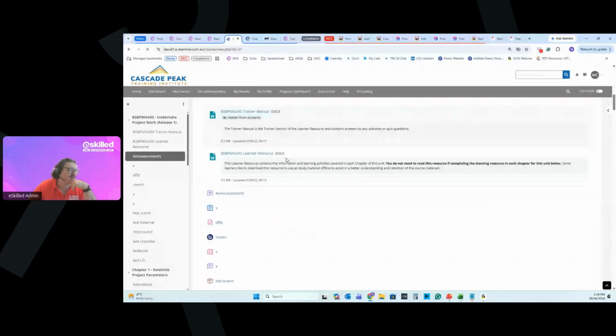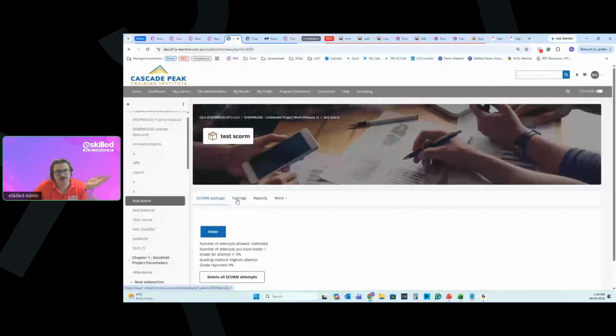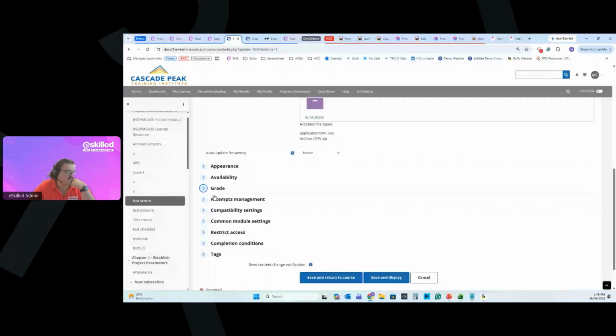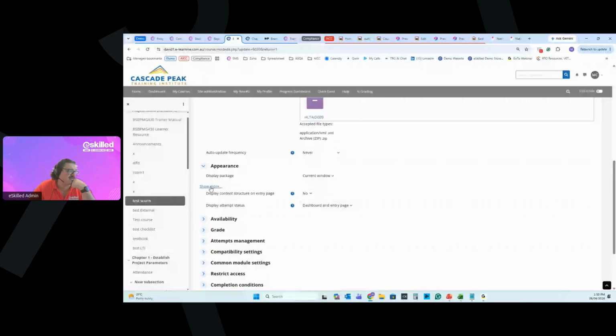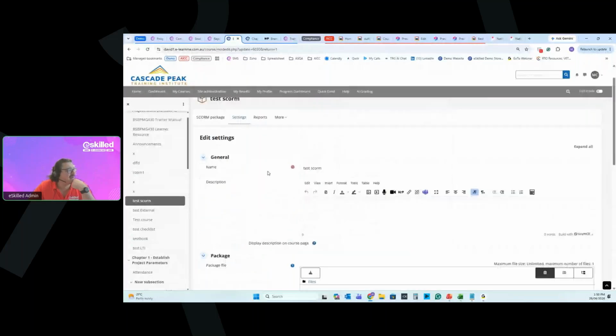The test SCORM. So if we're uploading it as a SCORM file, you literally go into the SCORM uploader and go to settings, and you upload the file as a zip file, and then you give it the settings that you need to. You might want it to be in the current window or pop out in a new window. All of those things. There's a bunch of different stuff in there, and then it's available as a SCORM package on the file.